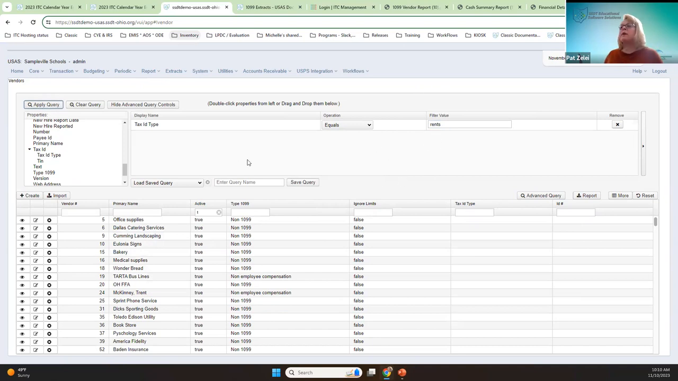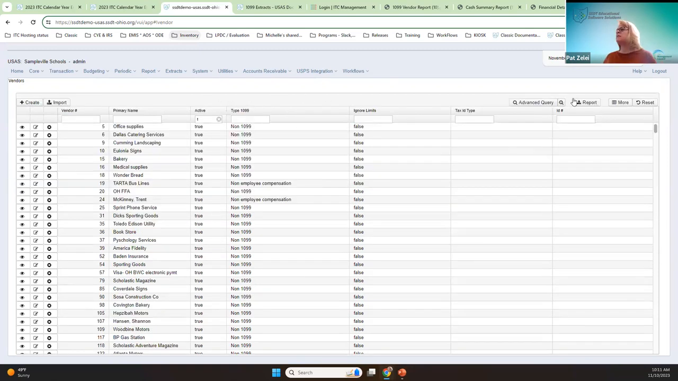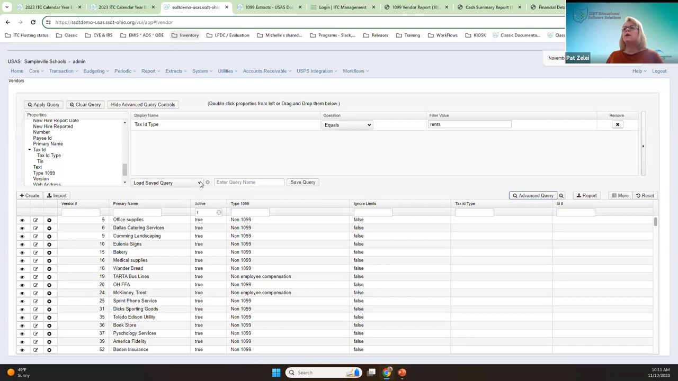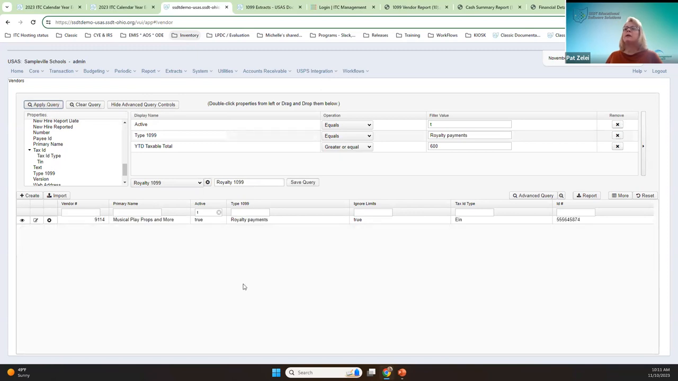Well, that didn't work. However, we'll say it worked. You can now save your query that worked with a name. You click this button, and then later this month or next year, anytime you come into this grid, you have your saved queries. So we're starting from scratch. You can just go to advanced query and pull up your saved query, it populates, apply query, and there's your royalty. And you, again, can make a report if you want to.